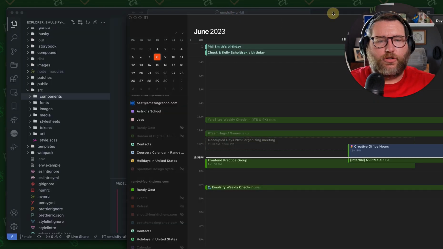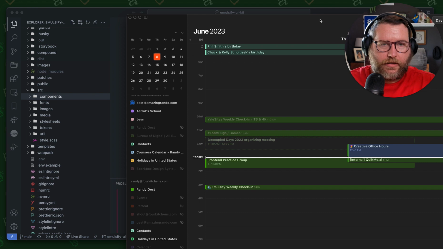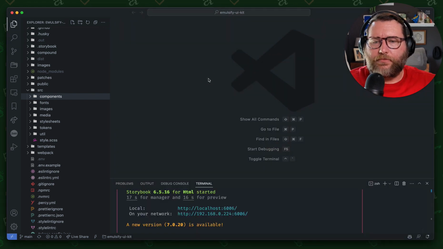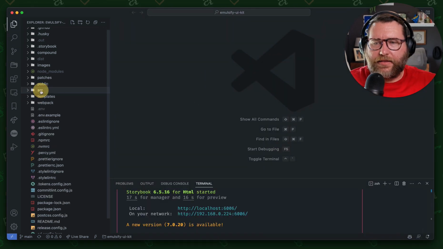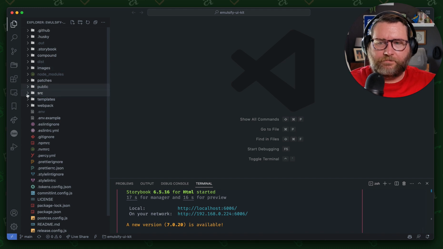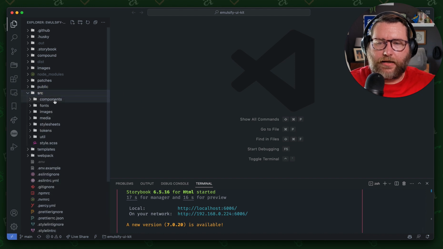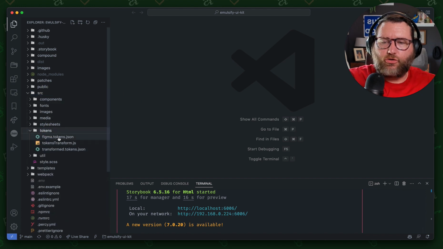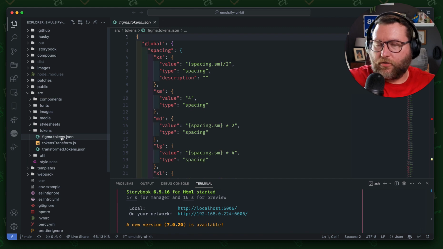So let's hop over to the code. This is the Emulsify repository. Now, I have the tokens currently dropping into this subfolder, into this file called figma.tokens.json. You can drop this file wherever you want it, and you can name it whatever you want. So, however you have your workflow set up, that can be modified very easily.